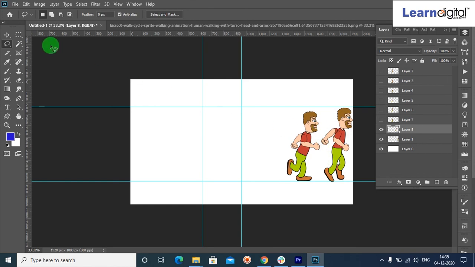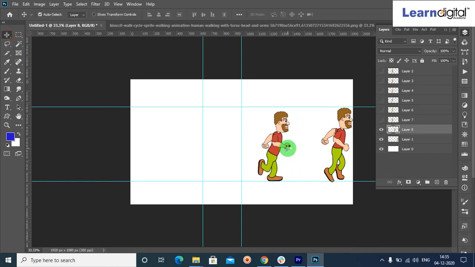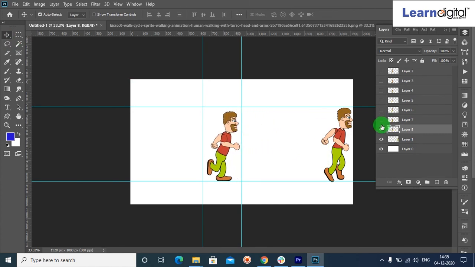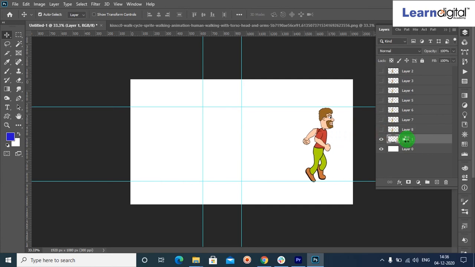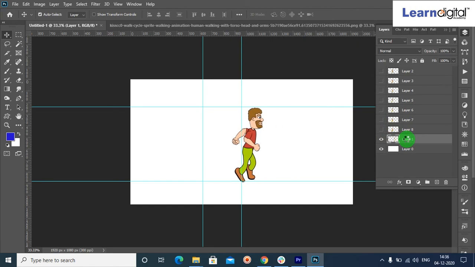I can go to Layer 2. The same pose I want to copy. Just go to Layer and select Layer via Copy. The layer copy I can bring down. Now we can go to Window and select Timeline.